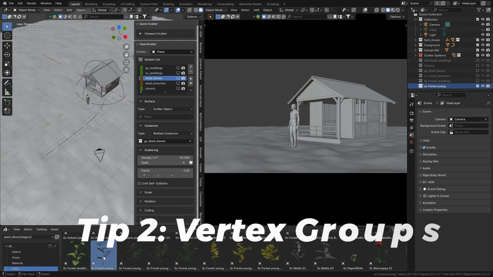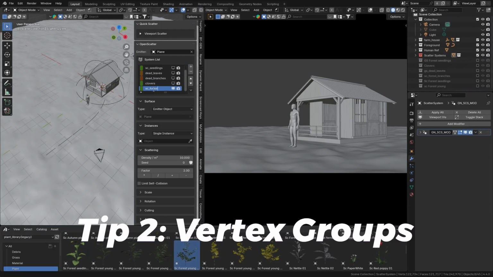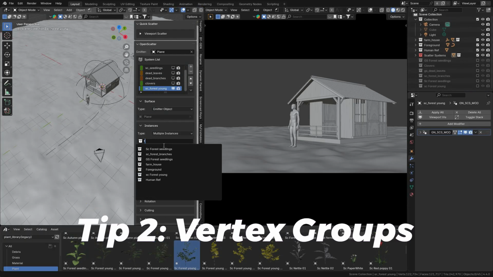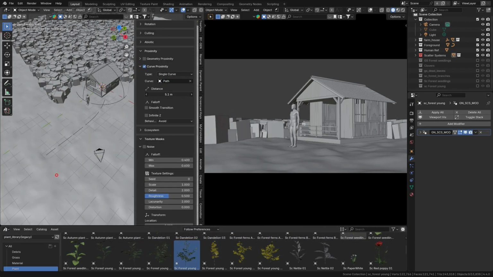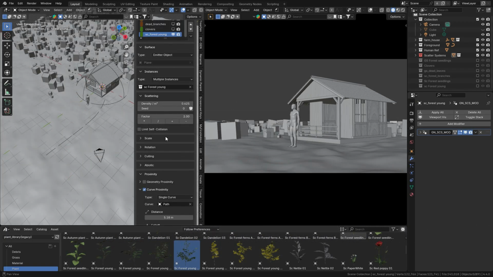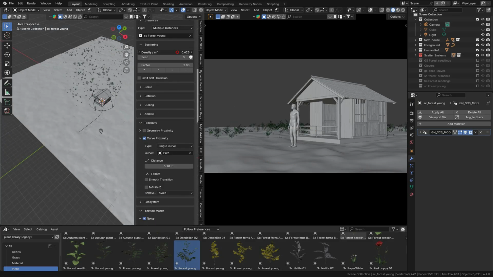To do this, under Texture Masks, enable the noise option and play around with the scale and the fall-off value. Two, vertex groups. To help avoid plants passing through a cabin, what you can do is create a vertex group and paint where a cabin is. Then in the Openscatter tab, under Culling, enable the vertex group option and select the vertex group for the cabin and invert it.